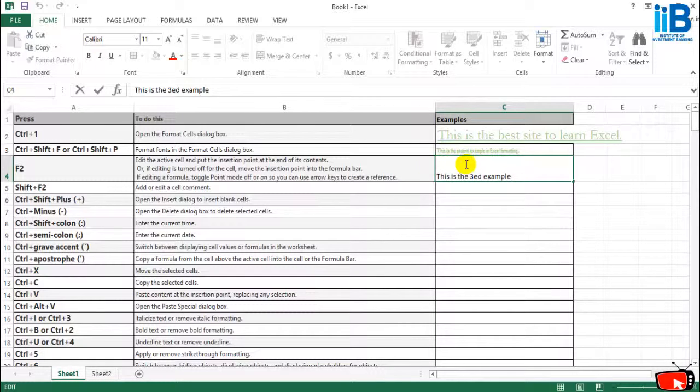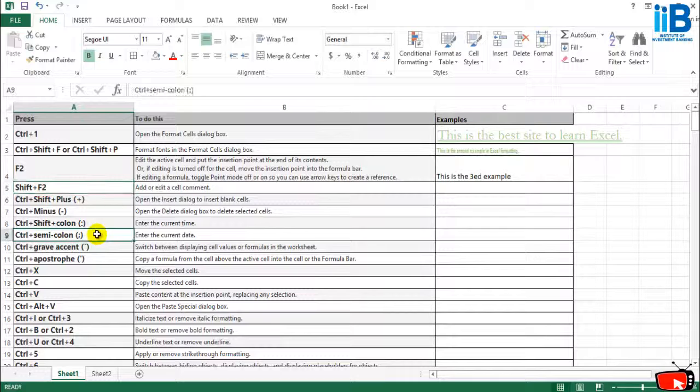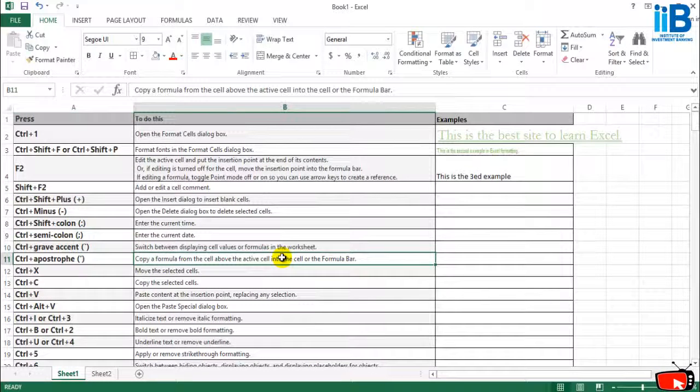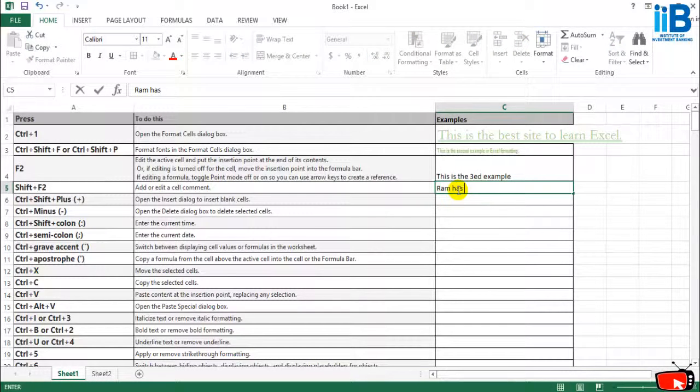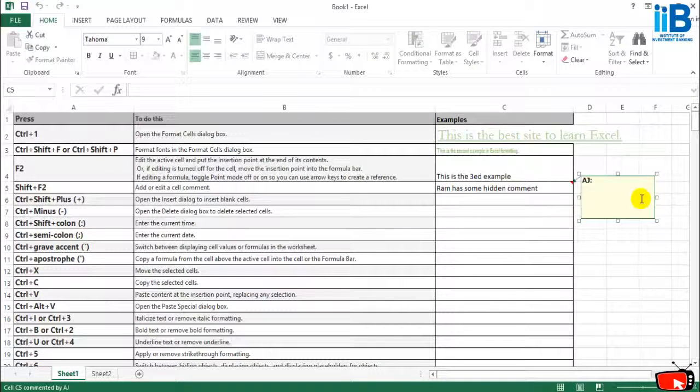All right. So let's quickly move to the fourth keyboard shortcut, that is Shift plus F2. And what is the use of it? I will try to explain it in a very decent way. Let us suppose Ram has some hidden comment. So here it is written something and I want to comment something on it. So I will just press Shift plus F2, and as you can see, it is allowing us to write something here in the comment box.